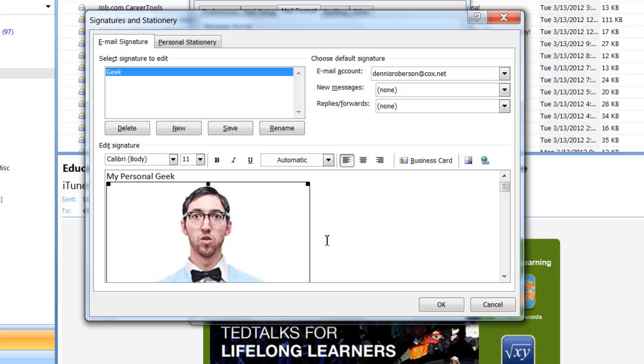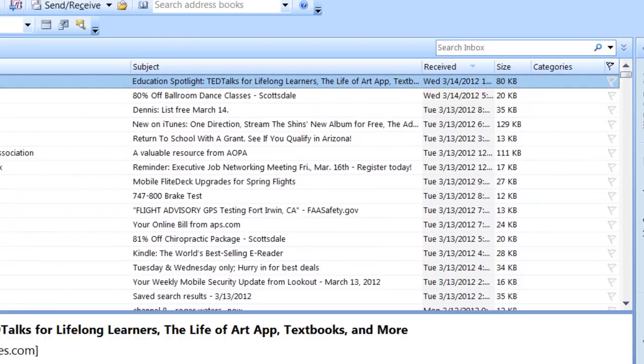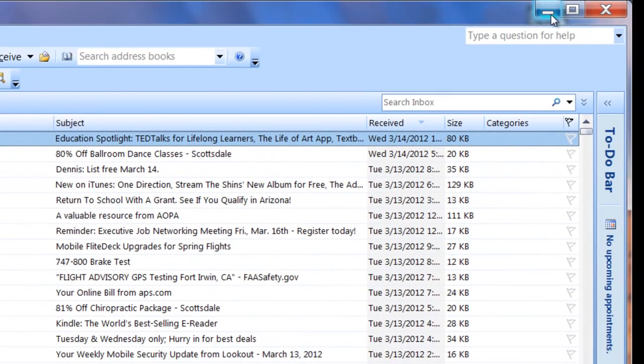And there's my picture added to my signature. But hold on, this picture is way too big, and unfortunately this editor box does not allow me to resize, so this isn't going to work. So we've got to be a little creative here. So let's cancel out of the options box, and we'll minimize Outlook.